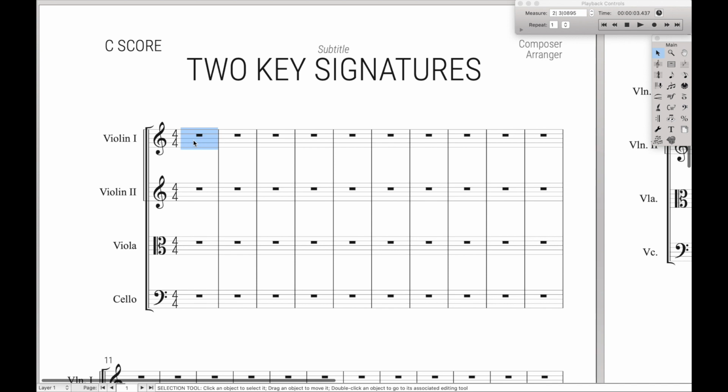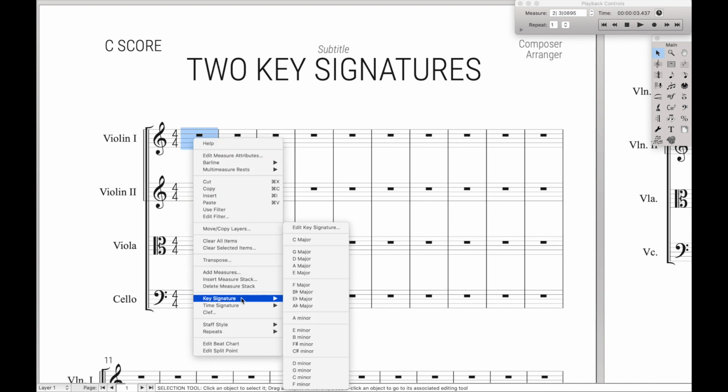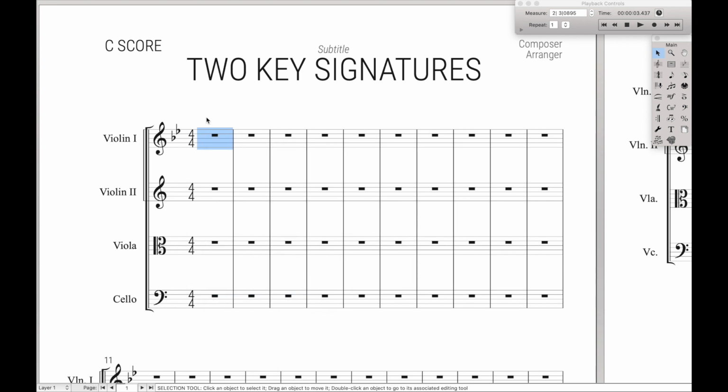And now if we were to add a key signature to the violin one part, it will be different from the rest. So let's right click here and go down to key signature and let's make violin one be in B flat major. And voila! Violin 1's in B flat major and the rest are still in C.